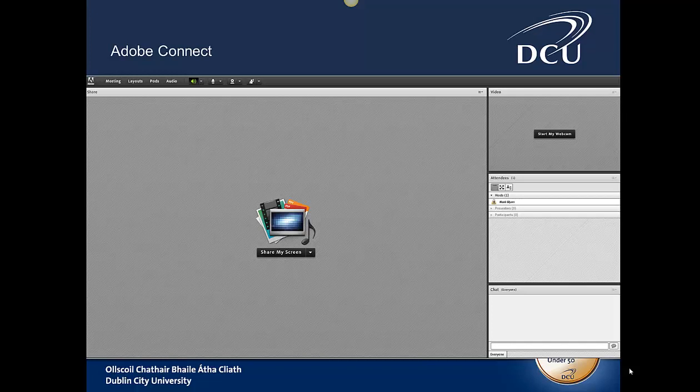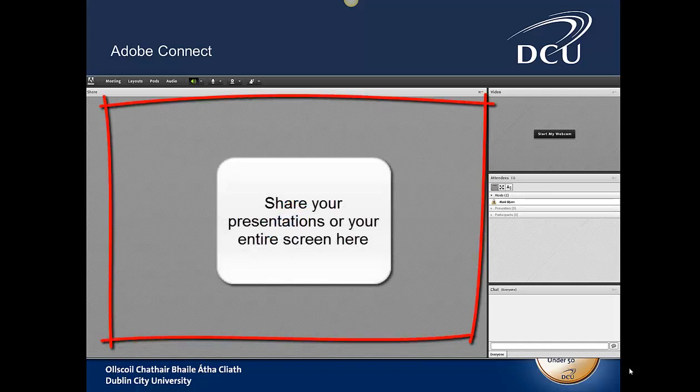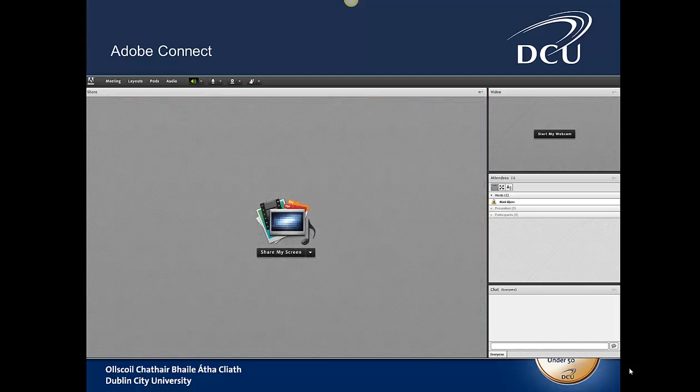It allows you to share your individual presentations or the contents of your entire screen with your students over the internet. It allows you to communicate with your students either by text, as you will see down here in the bottom right hand corner, or indeed by voice if they have a microphone and headset.